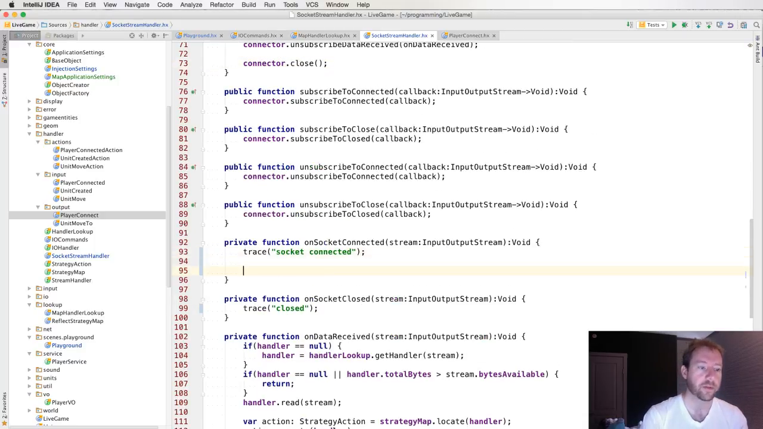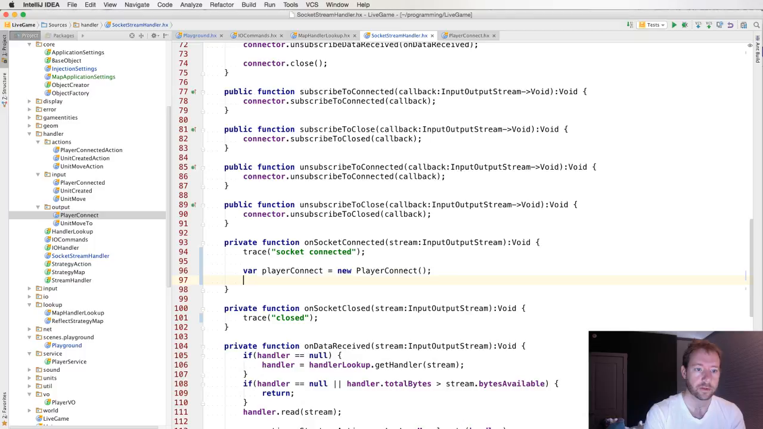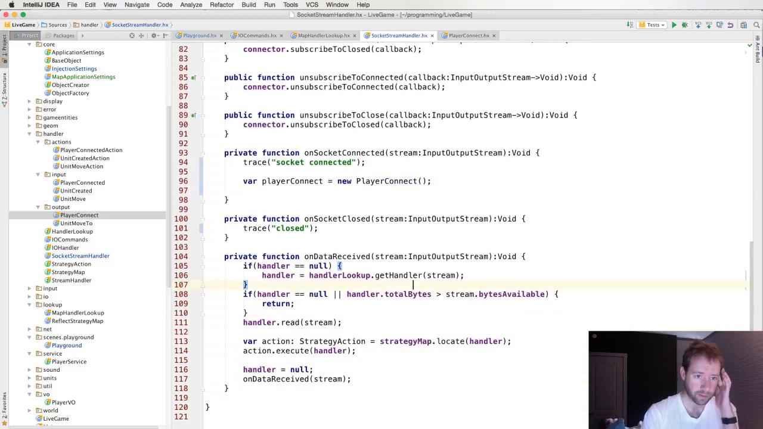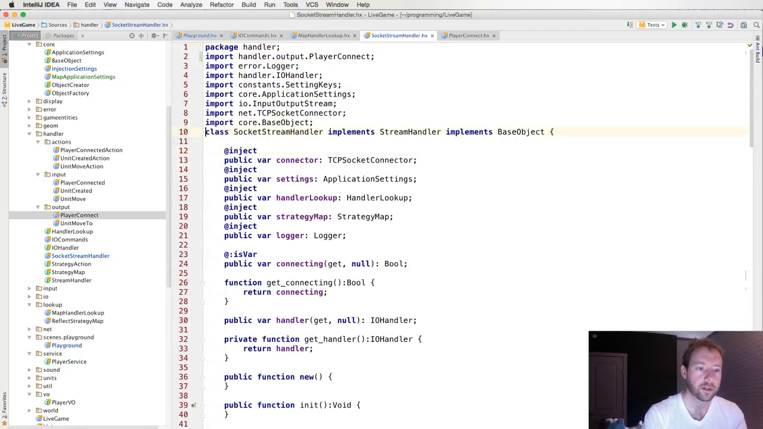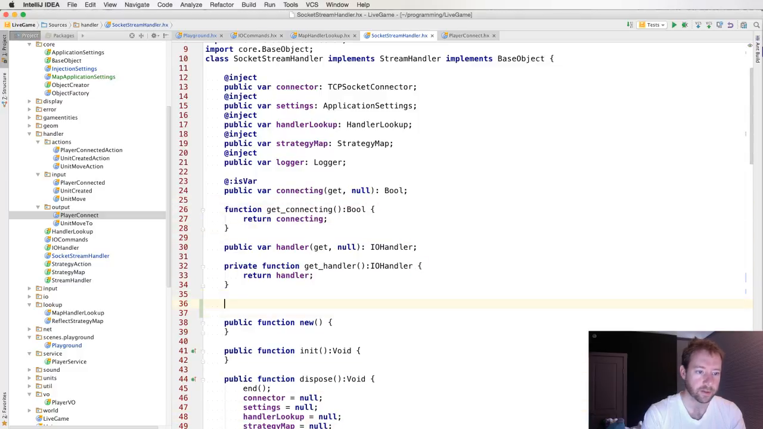So what we can do, just to sort of rough this in, we'll just say new our player connect equals new player connect. And we're going to... Actually, I want to do something better with this. I'm going to store this here. So we're gonna undo a lot of this, but I want to make sure I'm understanding how this flow is going. So I'm going to private var stream, input output stream.